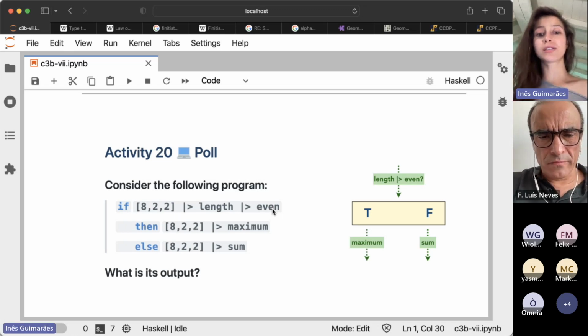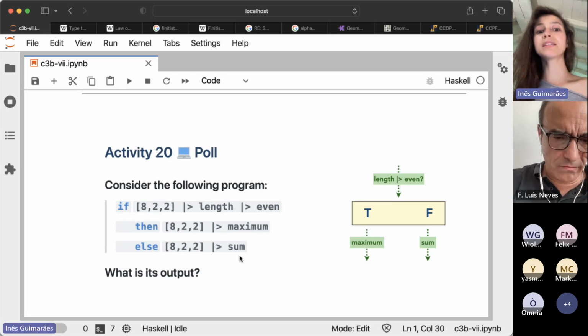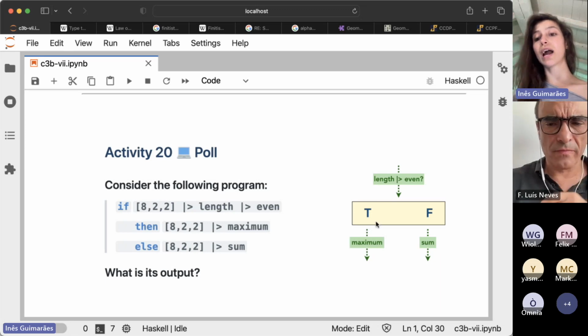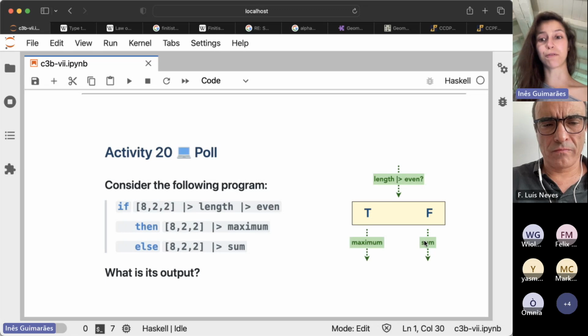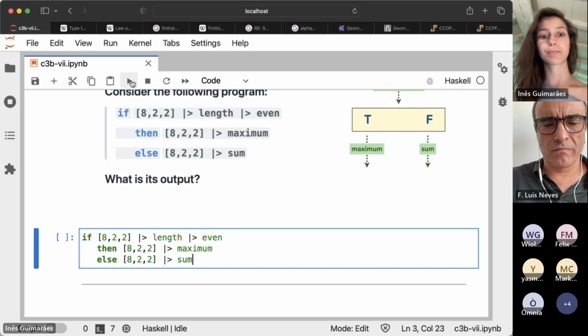So if it is false, then we skip to the else expression. Because if it's even, then we would apply maximum, as you see on the diagram on the right. But it's not even, so we are not going to apply maximum, we are going to apply sum. And what is the result of the sum of 8, 2, and 2? Well, 8 plus 2 is 10, plus 2 is 12. So the output is going to be 12.